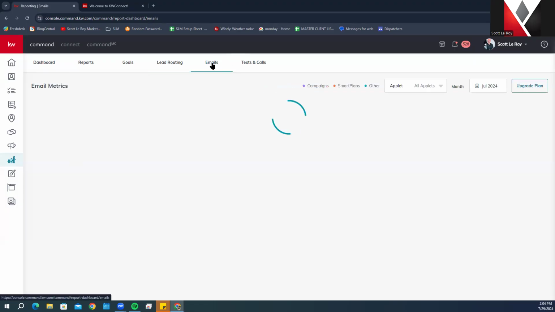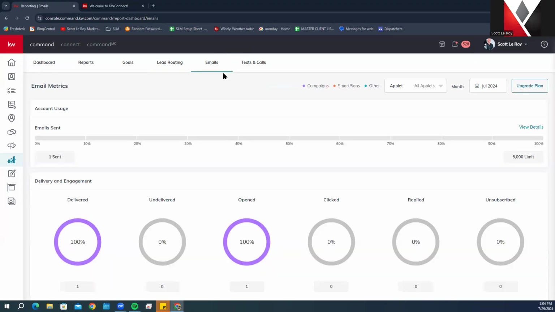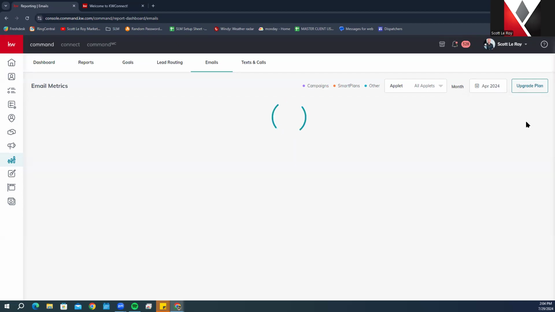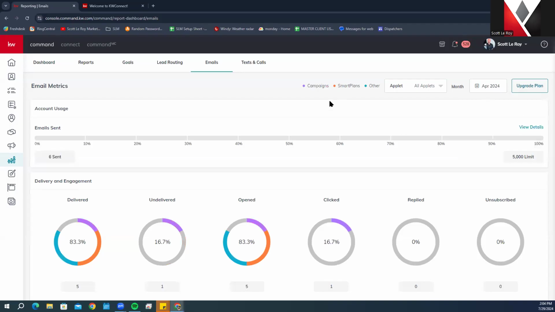You have your emails section, which is actually pretty cool. I'm going to change it to a previous month, which you can change to the month that you're wanting to see. You can actually go back, click on the year you're wanting to see, and then click on the month, and it'll show all the stats for that month. But let's see. There we go. So right here, you can see that there are campaigns, smart plans, and other. You can select which ones you're wanting to see.